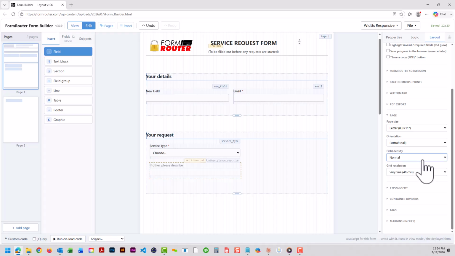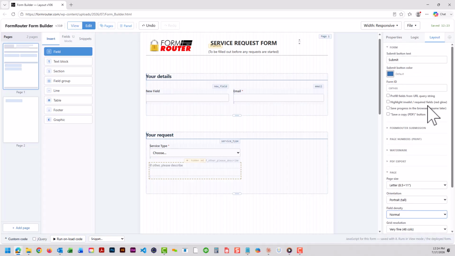And 2 settings your users will thank you for. Save progress in the browser. If someone's halfway through a long form and their laptop dies, their answers are waiting when they come back. And save a copy. Puts a button on the published form so people can download a PDF record of what they submitted. I'm turning both on. You'll see them live in a minute.